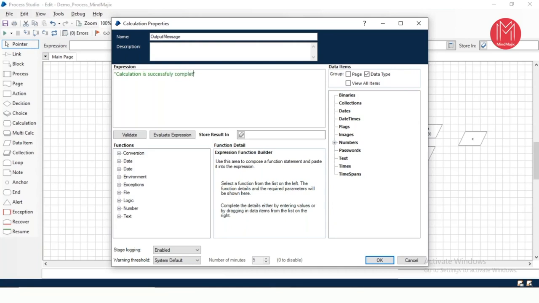Immediately you get a question: if the calculation is not completed, how do we show it? Based on the conditions, it has to go somewhere else. For that we will be using a decision stage. If it is success, show success, else failure. Now this is not the time to jump into decision. Before the decision stage we need to learn some other stages, so I won't go for it.